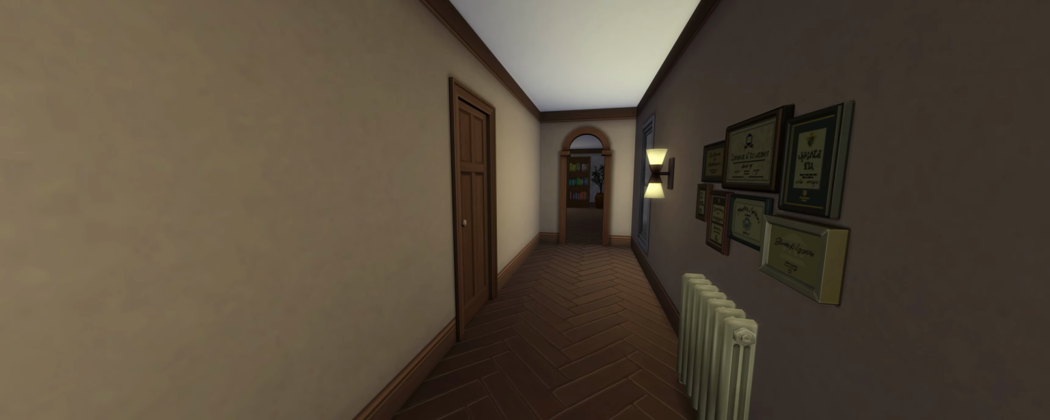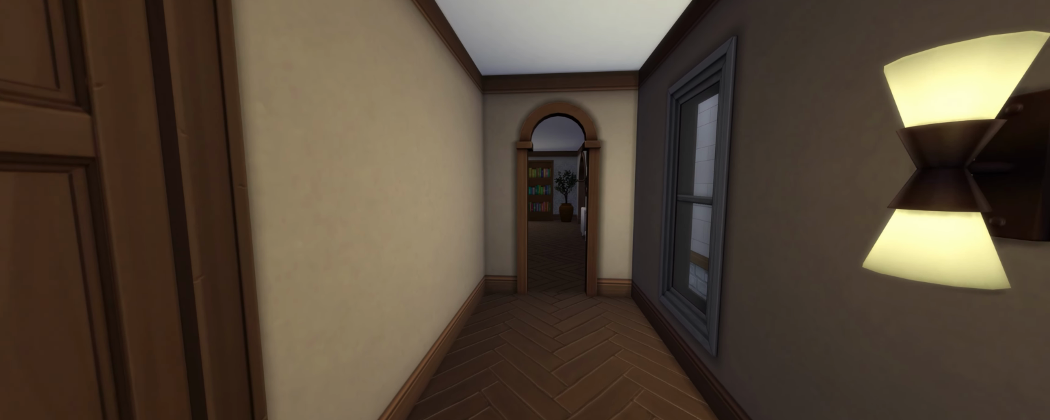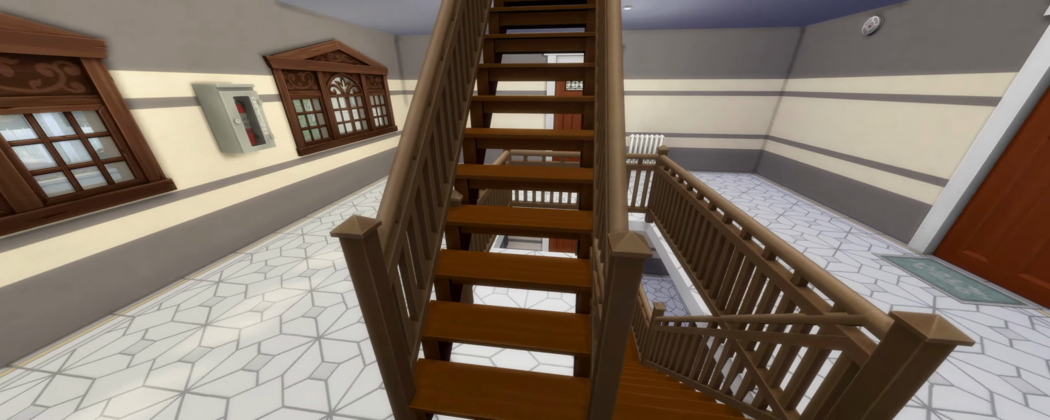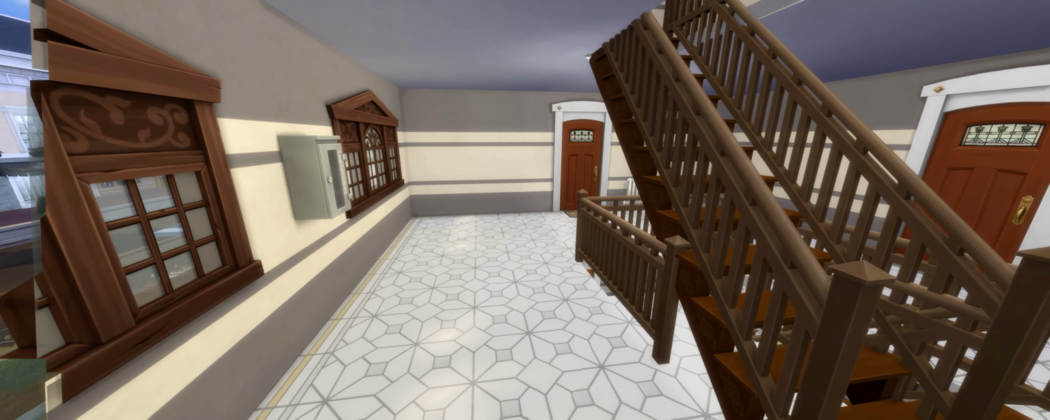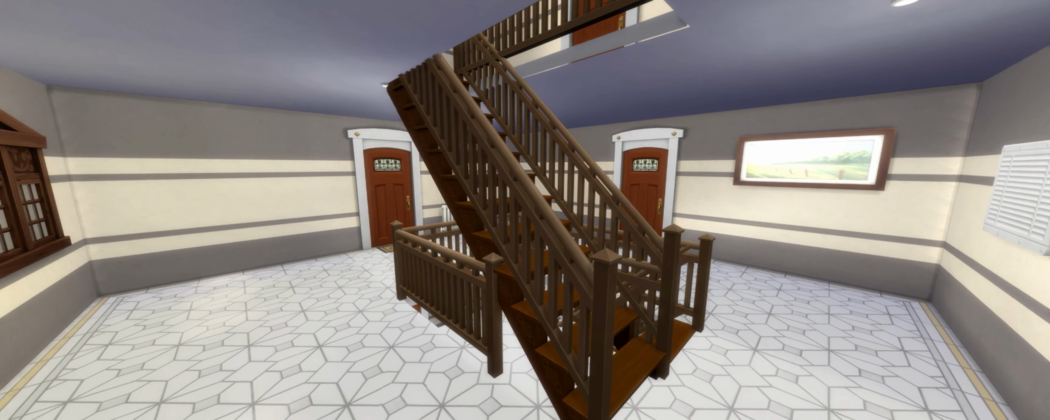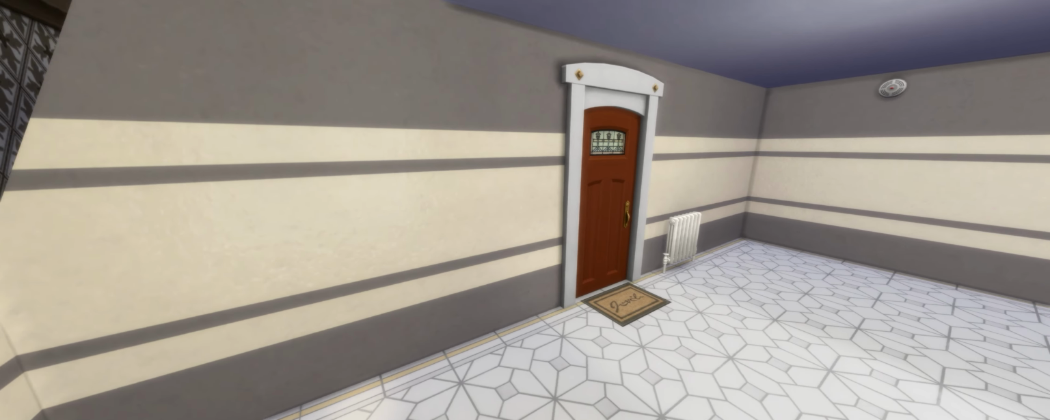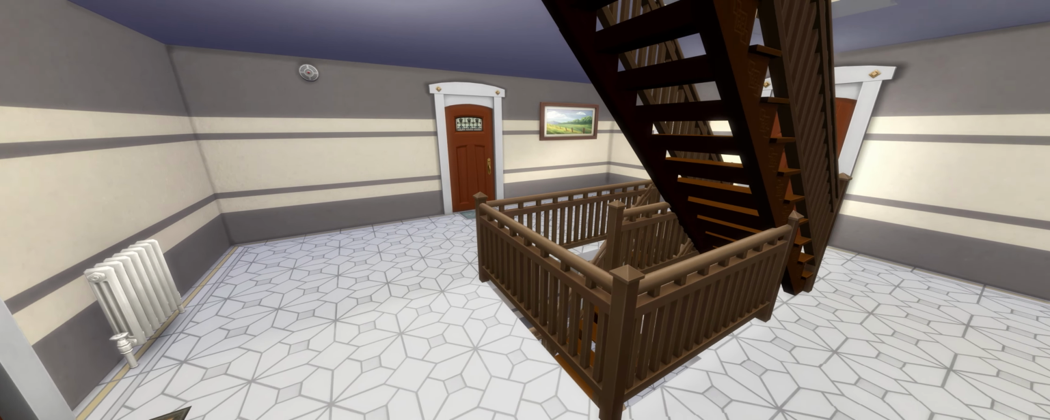Now, let's go to the first floor. Coming up on our first floor, there's the entryway and the apartments that we just saw. This is the first lower hallway. I tried to keep it as spacious as possible because there are going to be a lot of Sims in this lot and we need them to not get stuck.